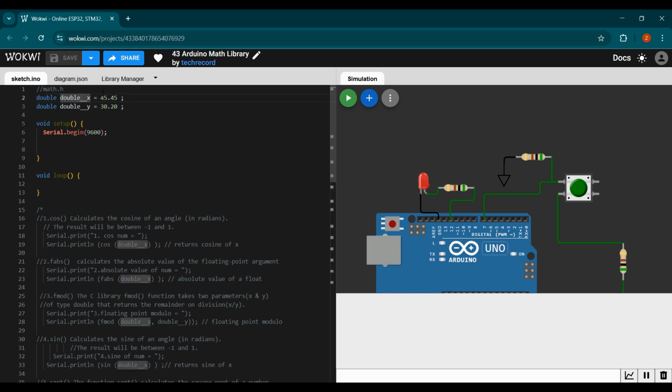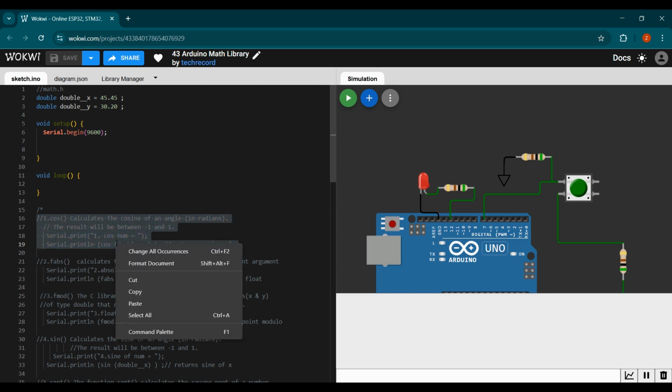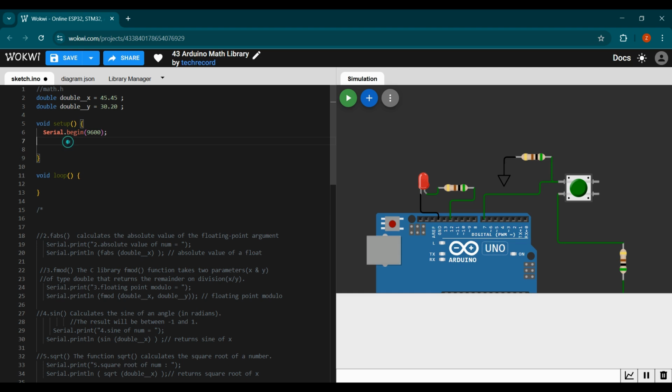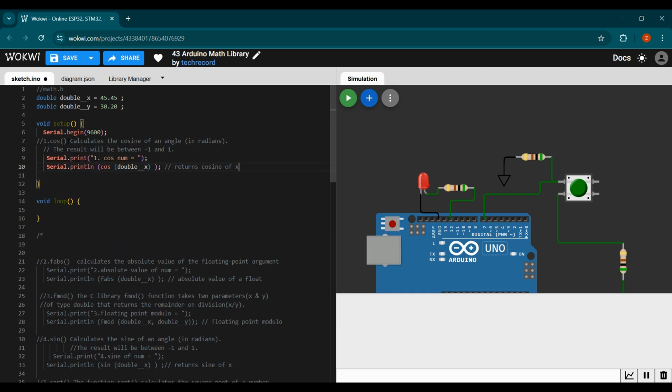We have just declared a double x and a double y variable with the values 45.45 and 30.20. So the first function we are going to study is the cos function. I have already written some notes over here. I will copy this and paste it over here, and we will study this one by one. For checking the results of these trigonometric functions, we are going to use our serial monitor as we have done in our previous video.